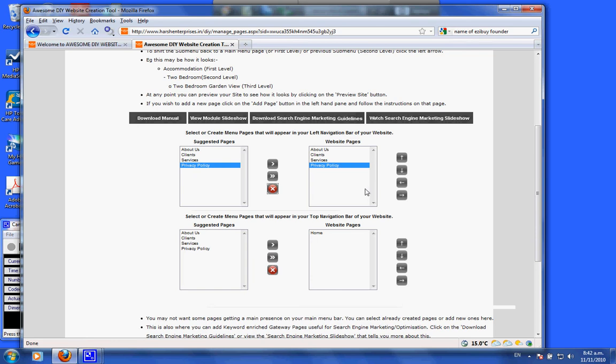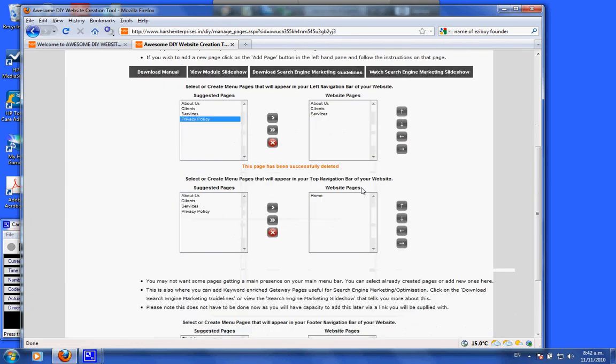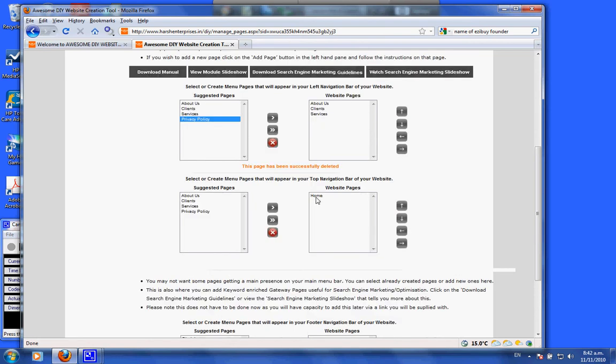Let's now go down to the button that we actually want to have appear on the top bar. Please note that there is always only one home page on any site that has a menu that runs along the top and down the side, or menu across the top and across the bottom. In this instance, the home page will always automatically be set in the top navigation bar of your website.